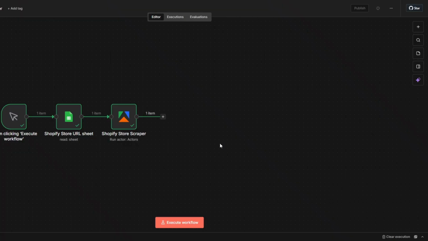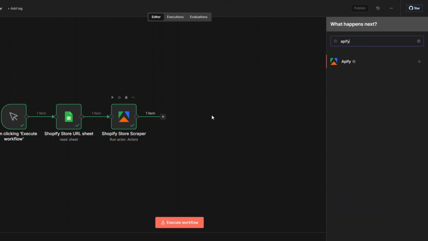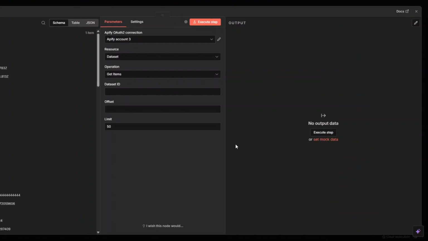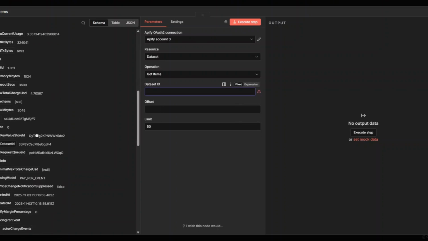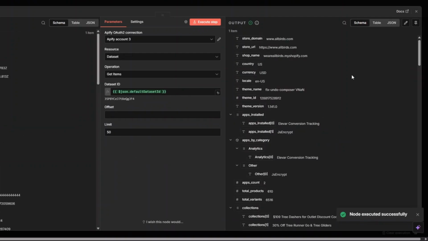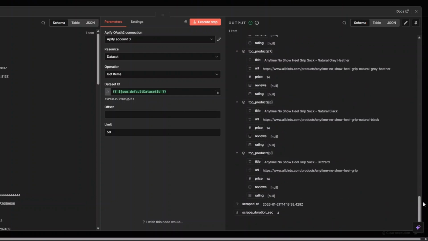Now to get the data that we just scraped, I'll search for Apify again and click on Apify. Here I'm going to click on get dataset items node. Then here we're going to map our dataset ID, which will be this default dataset ID over here. And then I'll click on execute step here to get the data. So here you can see that our node was executed successfully, and we got all this data from the store over here. This is incredible.